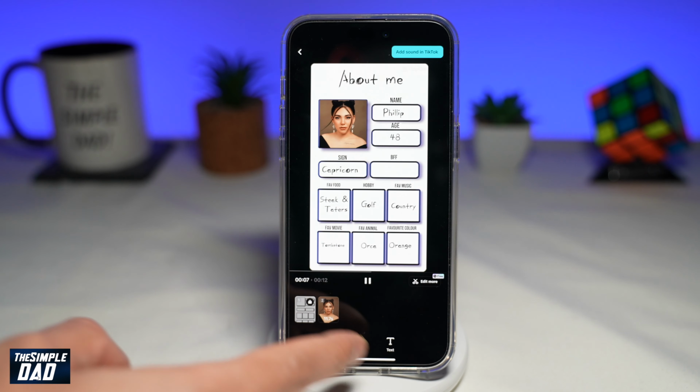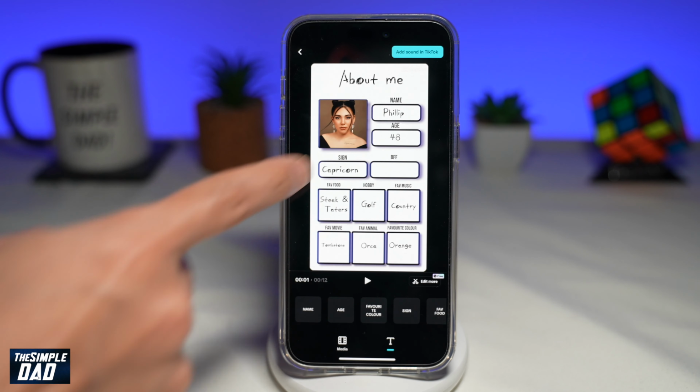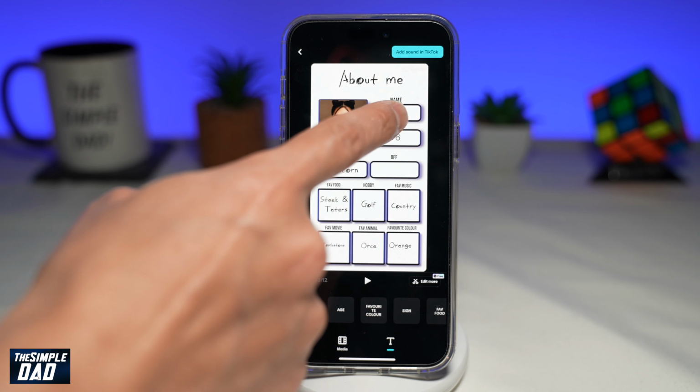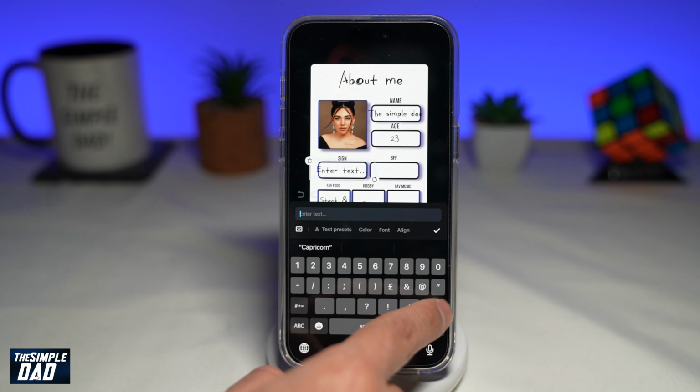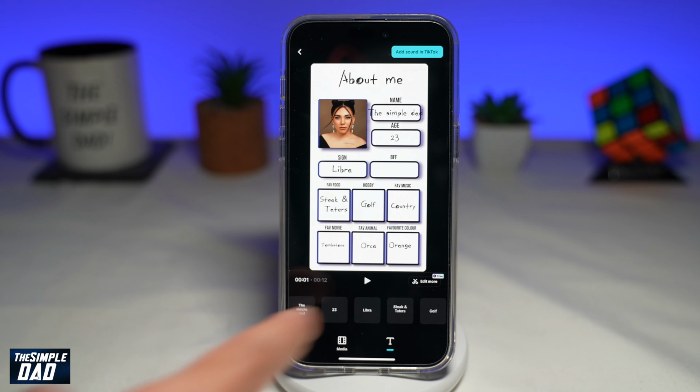And now to edit all the text, go ahead and tap on Text. And now you want to go ahead and tap on each box to change what is inside. Once that's done, go ahead and preview the video and make sure you're happy with it.